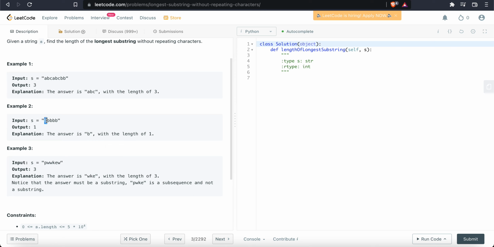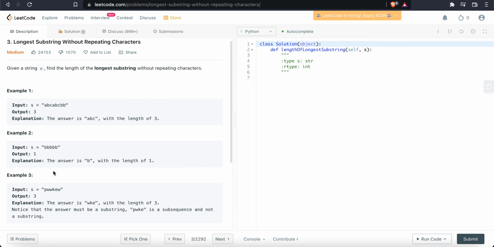Here, the answer will be 1 because it's one of the B's. And here it will be WKE or KEW. So the output is 3. Pretty straightforward answers.